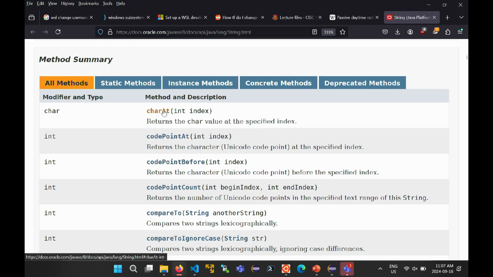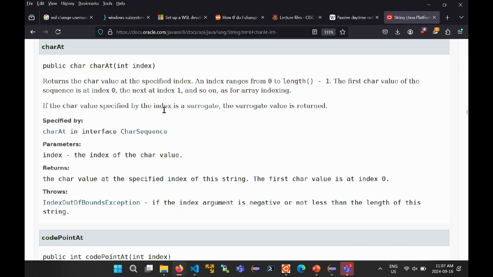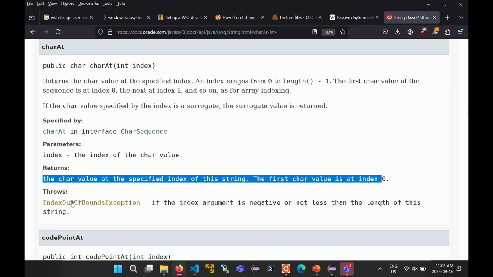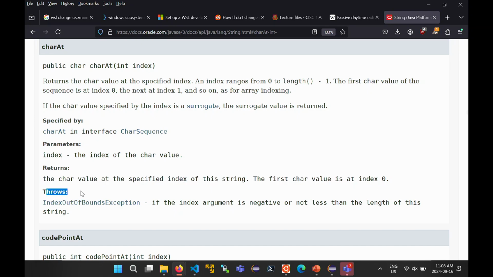Anything in blue you can click on. If you click on this, it goes further into the document, and now you get the detailed documentation for the method. It tells you it returns the char value at the specified index. The index is valid between 0 and length minus 1. The first char value is at index 0, the next is at index 1, and so on. Down here, it gives you more information. It tells you exactly what that parameter is, what is returned, and what exceptions are thrown, if any, and under which conditions they are thrown. So this tells you it throws an index out of bounds exception if the index is negative or not less than the length of the string.